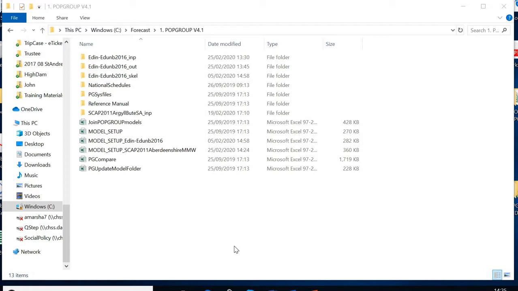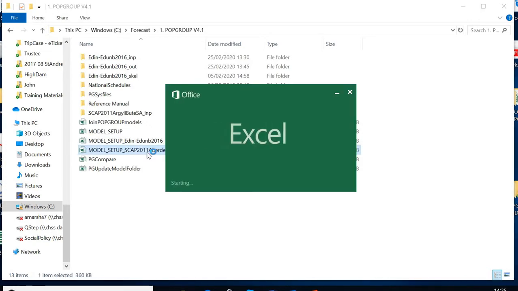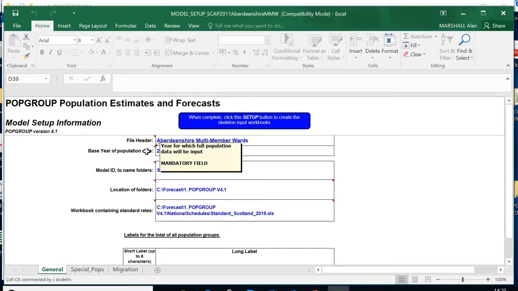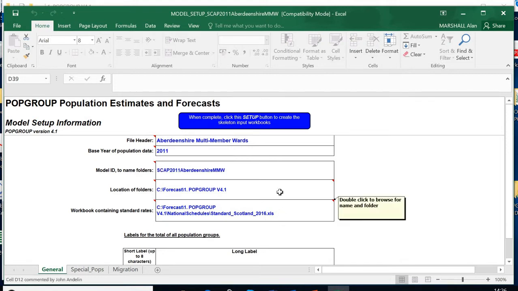So here I'm going to use files that relate to the original SCAP projections produced by National Records of Scotland. So the first thing to do here is to open the setup file, which in the future would be provided. This setup file contains details of the population groups or areas for which the projections would be produced. And it also contains details on where the folders associated with the pop group model will be saved.